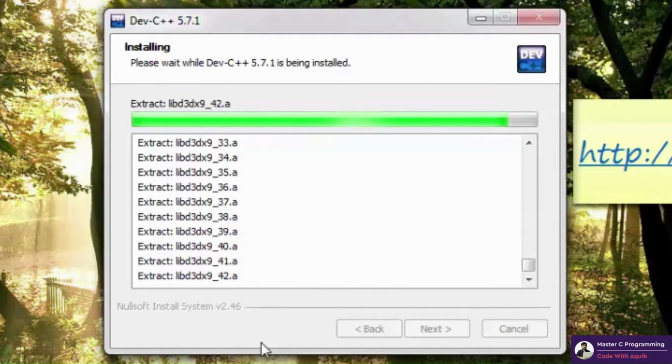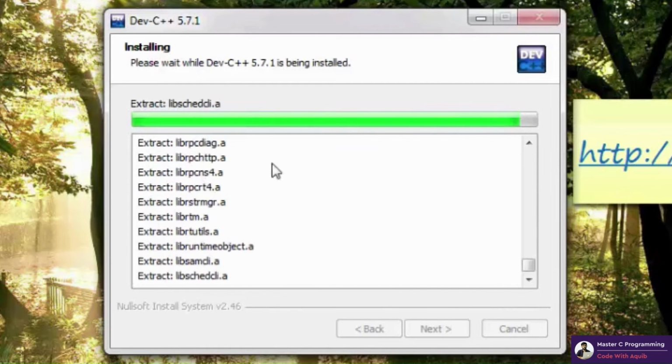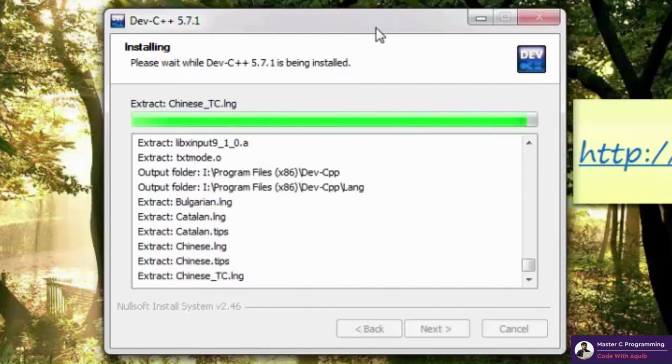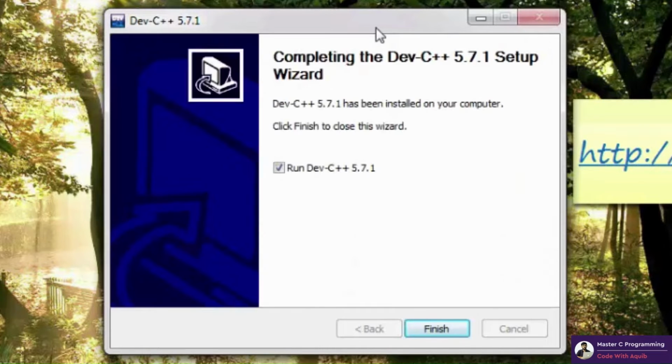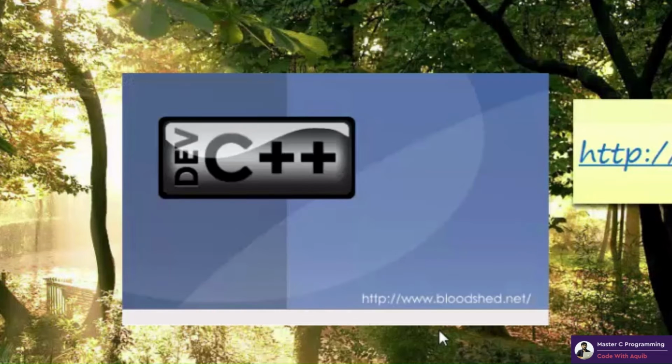Now by the time we are done installing, I might as well tell you guys this, that this software runs on all the versions of Windows but not on the Mac, right? If you're using a Mac right now, you can write C programs directly in the terminal using the VI editor or any other editor which is available in your software, right? So once we are done, let's select run Dev C++ and click finish.